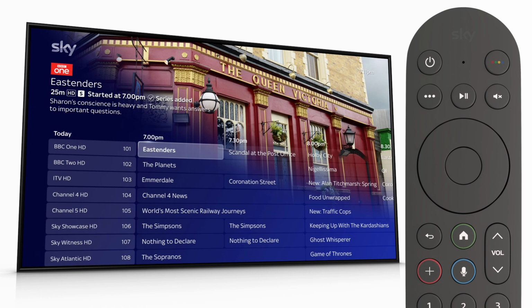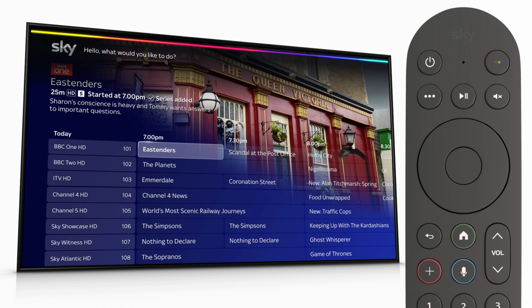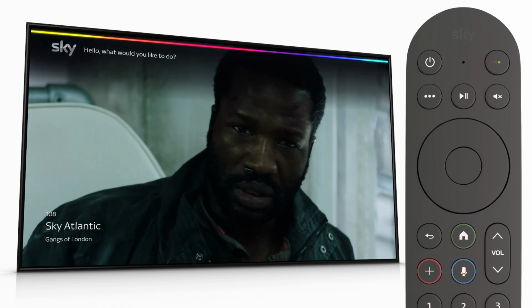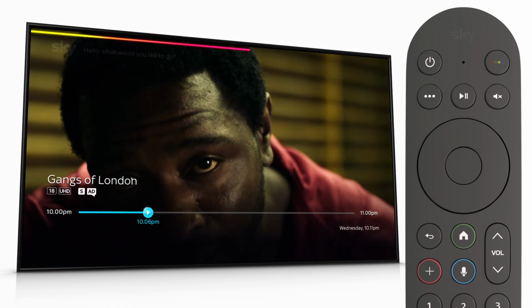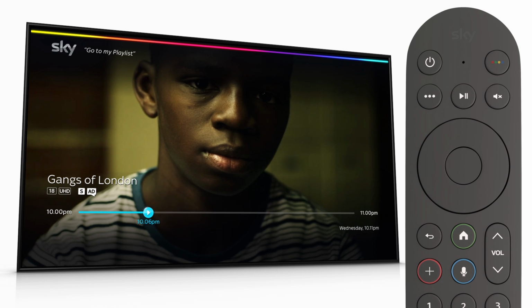To use voice control, press and hold the Voice button while speaking into the top of your remote. Go to Sky Atlantic. Rewind 30 seconds. Go to My Playlist.